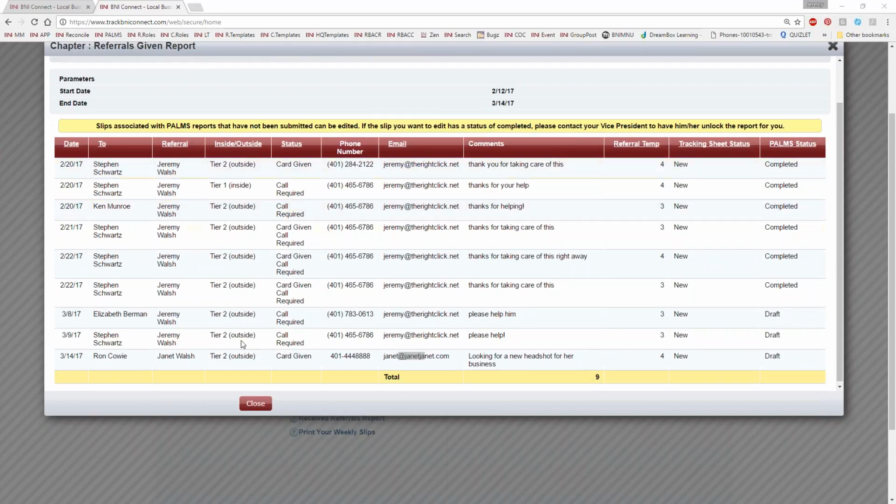Now, as far as this information goes, all of this detail, only you and your referral partner can see all of that detail. Your vice president will get to see it because it gets put into the POMS report, but the only thing they'll see is that I have a referral given and Ron Cowie has a referral received. They do not see any of the details. They don't see the client name. They don't see the phone numbers. They don't see anything else.